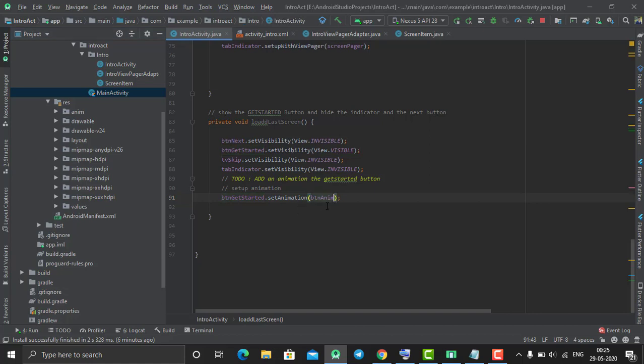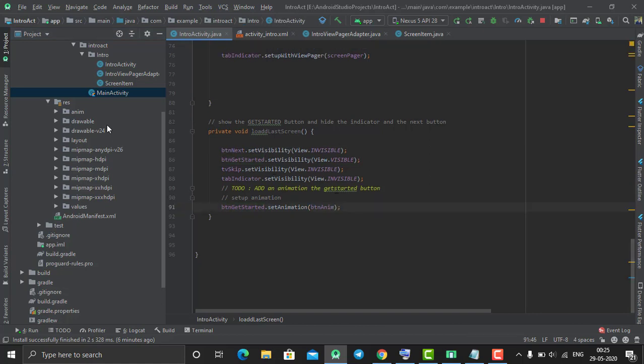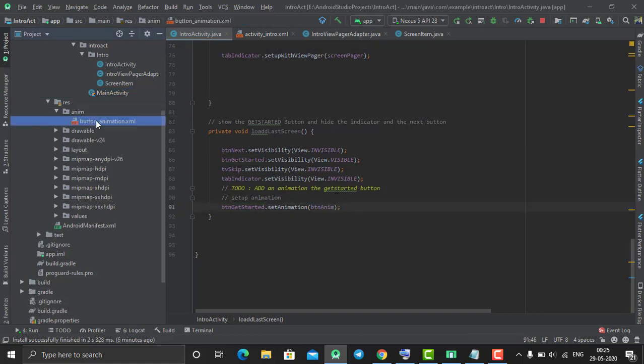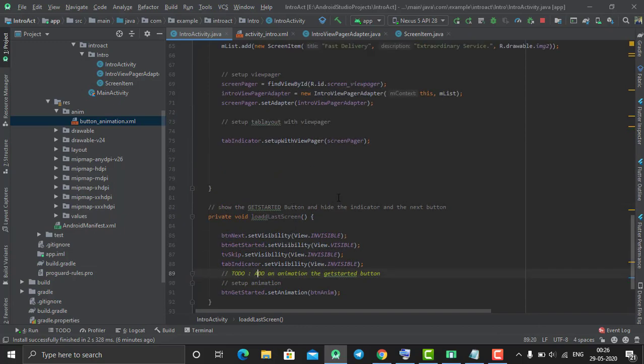and on click of this button we will have to jump to our main activity, right? I had also added the anim folder, and here I have the animation file which will perform the animation for this button, the get started button. So I had set this animation here.